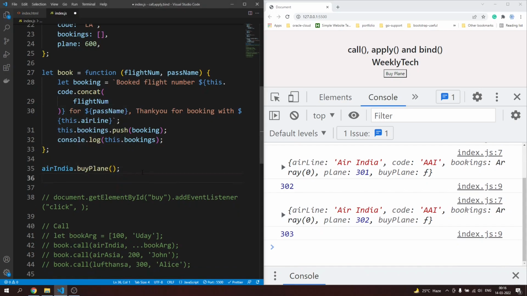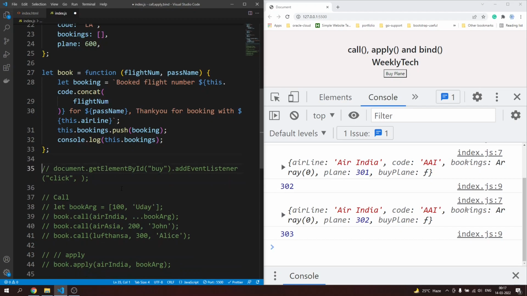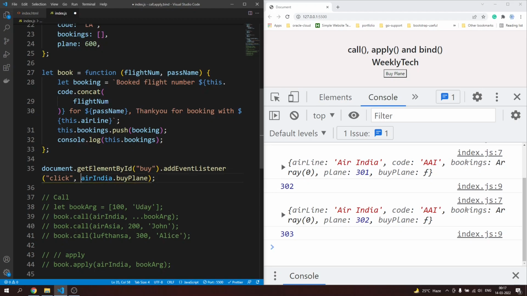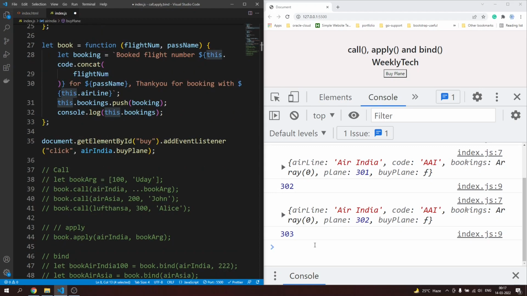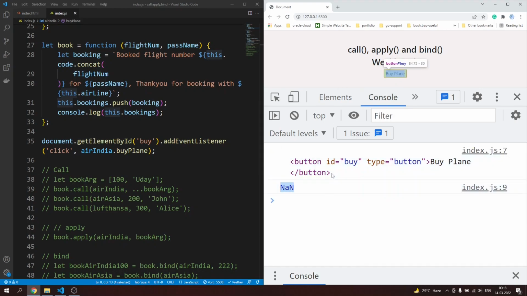Okay, so the same I'll pass to our event listener, Air India.buyPlane. Please note, we are not actually calling the function here, we are actually passing it. So pause the video for a moment and think about the output. Did you get the correct output? Not a number. You can see that this value is nothing but the element itself, and that's what we have learned. Whenever you call the function by a listener, the this keyword will hold the element itself.